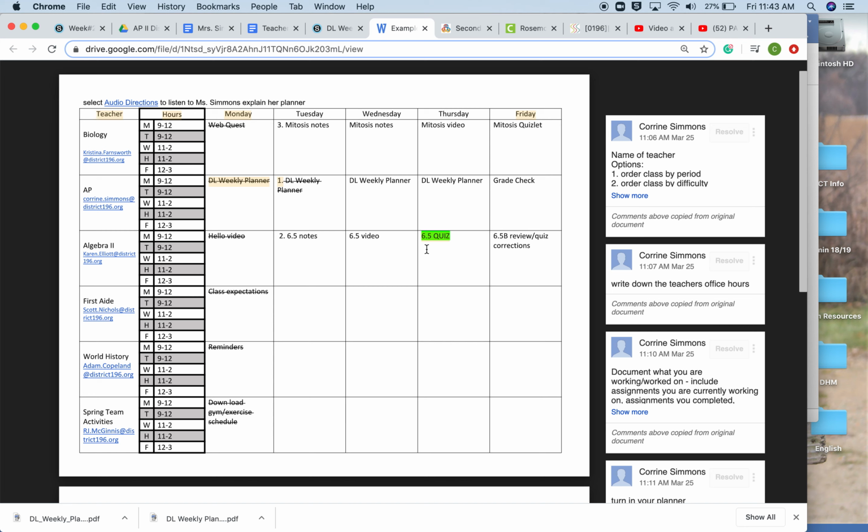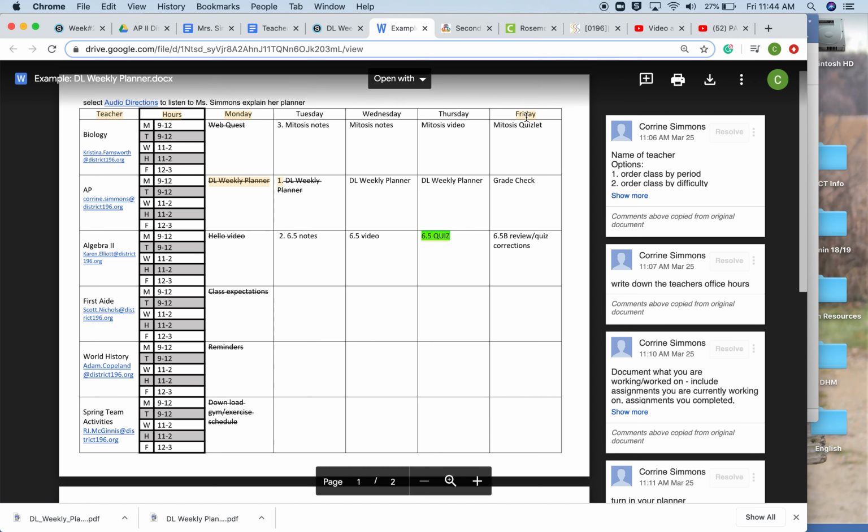Now, if you don't like to cross things out, you can check them off. You can X out the box, but do something to signal that you're done with that task. Friday is when you turn this in. Okay, that's why you'll see Friday over here highlighted.